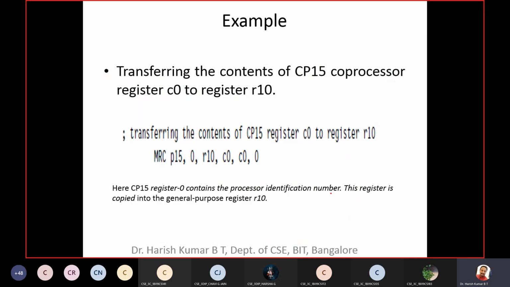No, sir. Okay. Now I have one example: transferring the content of CP15 coprocessor register C0 to the register R10. So this is what you have to understand very carefully. Now what are we doing? C0 is inside the coprocessor number 15. And where is R10? R10 is in the main core. R10 is the register which is available on the main core.